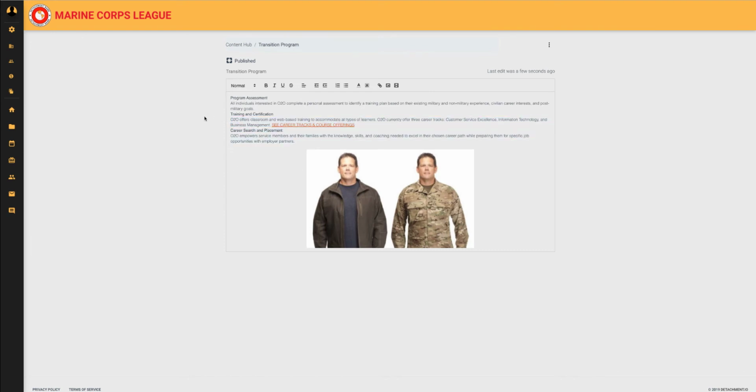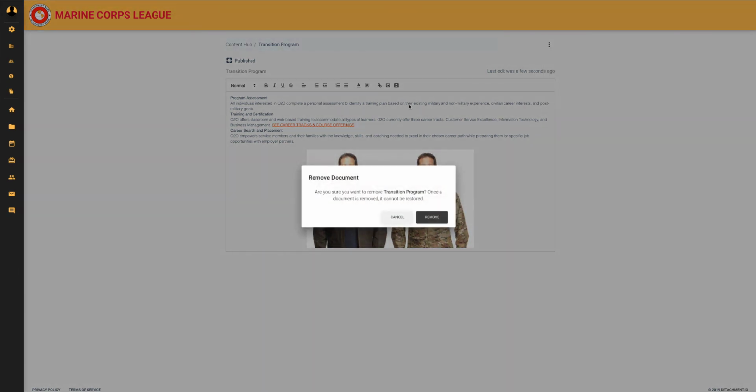Removing content is easy. Simply open the item in the editor and select the Remove option under the menu. Finally, confirm the removal.